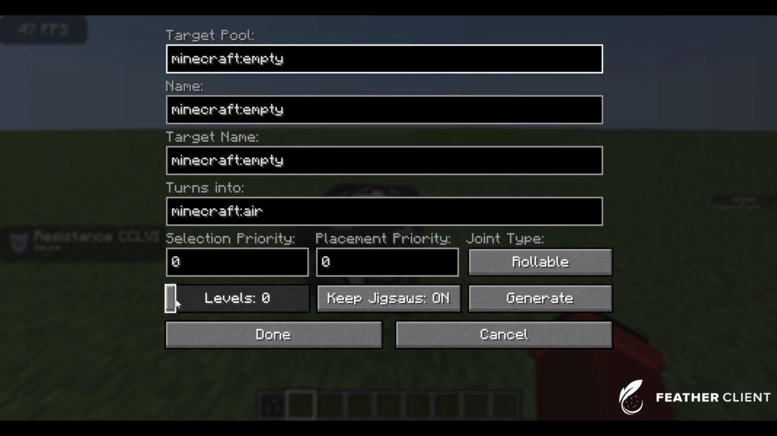Secondarily, there's this levels bar right here. And what that means is how many different rooms, basically, after the jigsaw block it will generate. And so this brings up a pretty big issue. There's a limited amount. It can only go 20 rooms deep. And so as such, you can't get an infinitely generating structure, which I solve with my method.